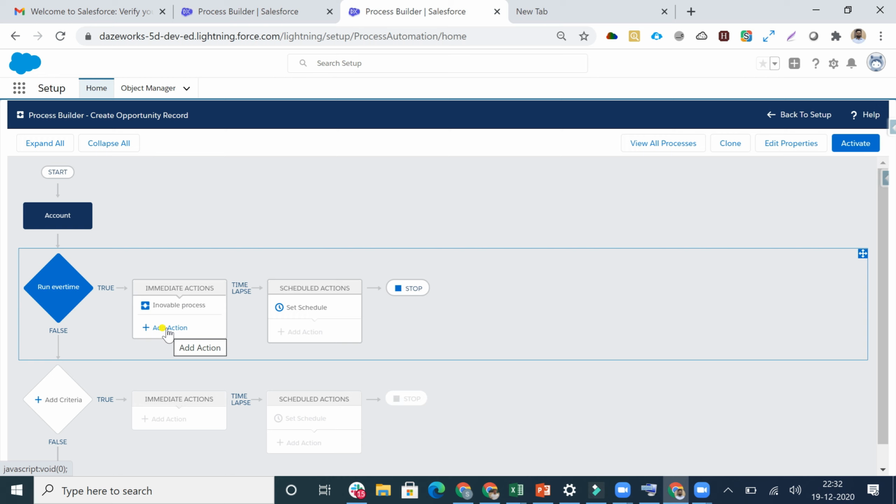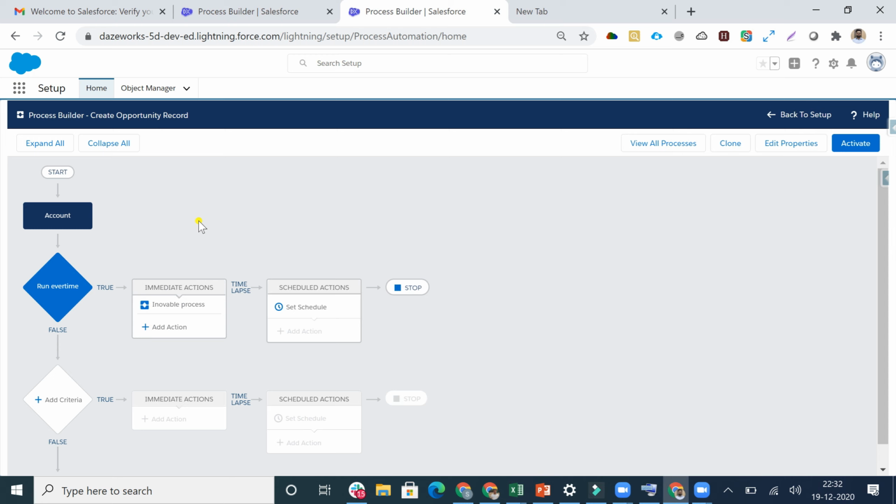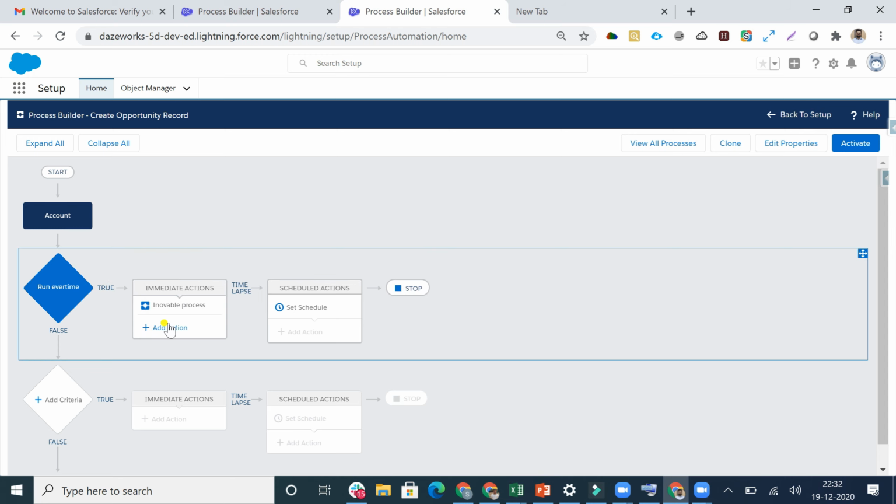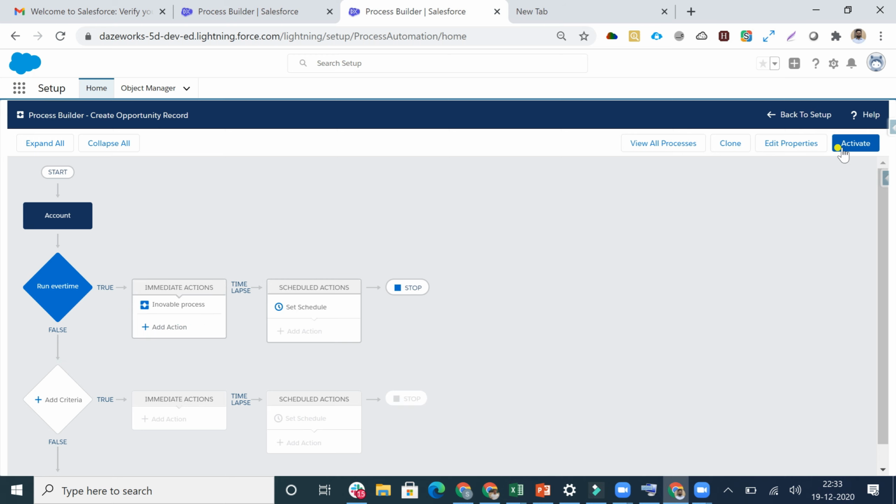If I want to call any other invocable process on account itself, I can call it right from here, because this is the same parent process which I have built, and according to that parent process I can add in the immediate section all the sub processes which I have created previously. But for now this is for demonstration purposes and a basic understanding of how we can call the invocable process. There is the action, right? But now I am not adding any kind of action here.